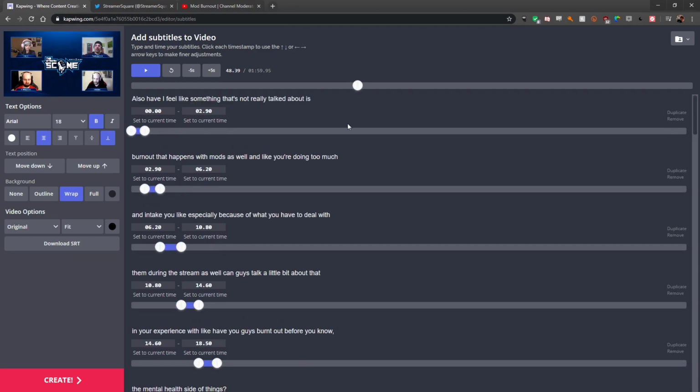So that's pretty much the whole process, is just going through and trying to figure out where the mistakes are that the auto generation has made and adjusting on the fly. So yeah, that's how you do that.